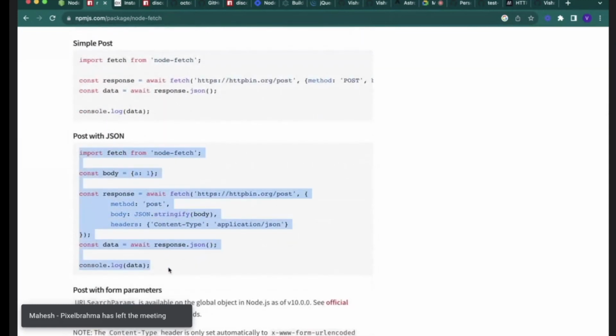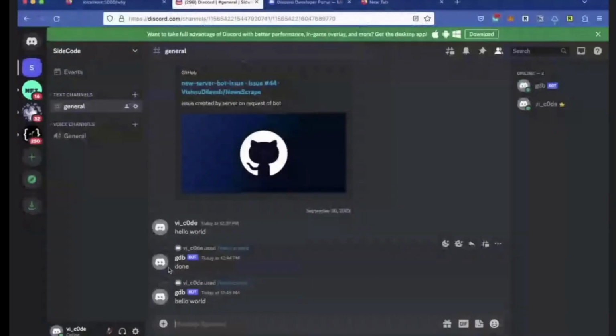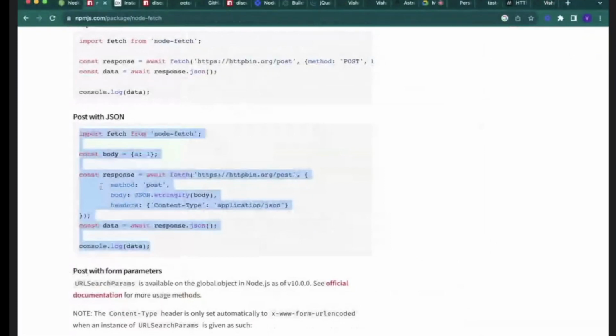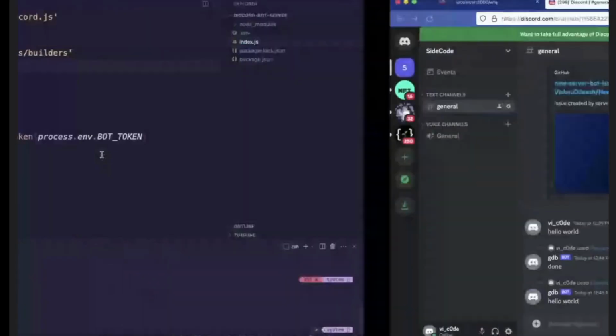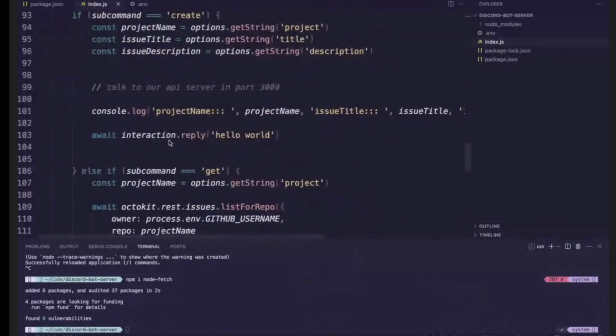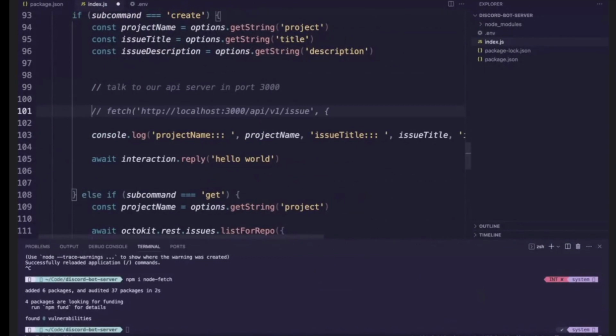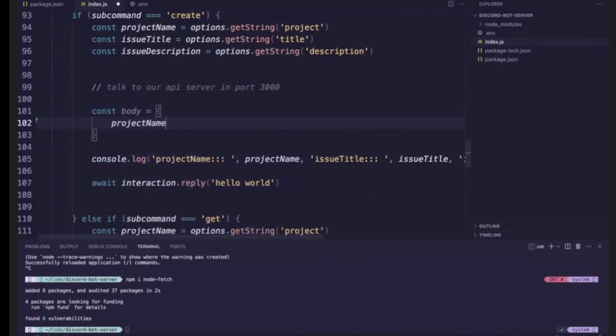We need to post something from our Discord bot server to the API server. So we've done all this part. We need to create a body. So let's create a body. Here where we return, we have to talk to the API. We say body equal to project name, then issue title and description.